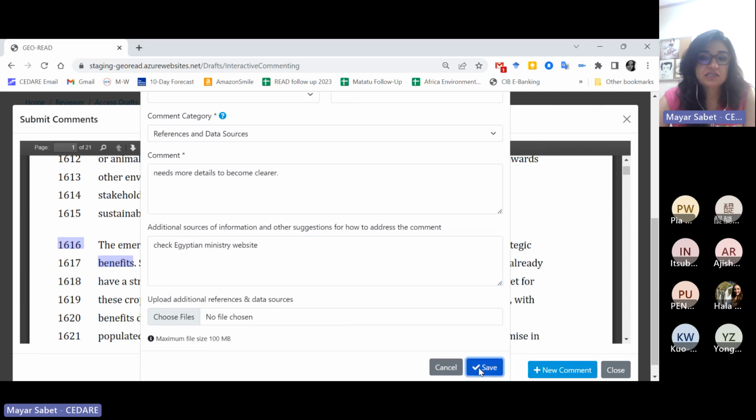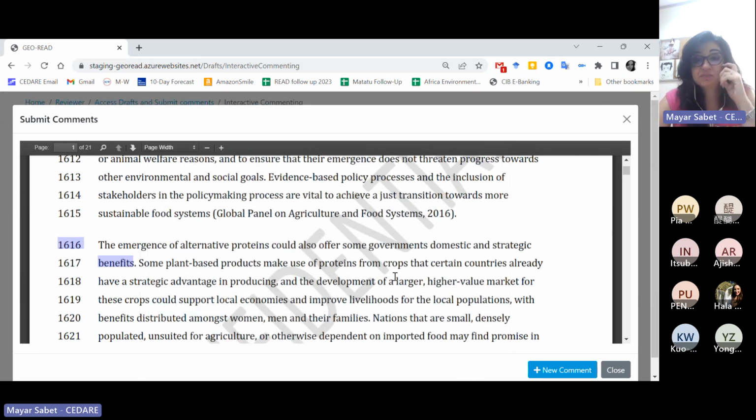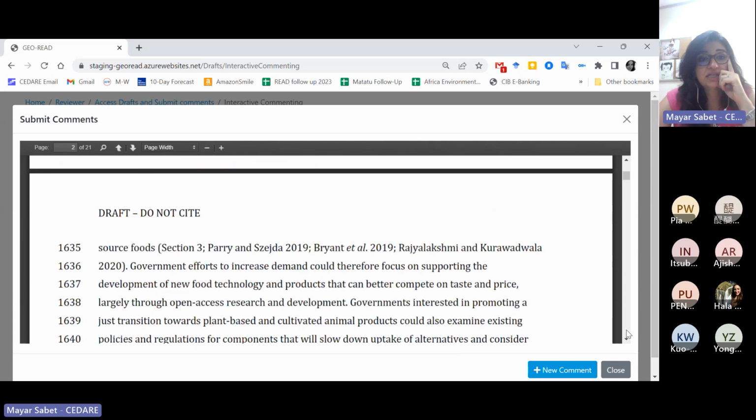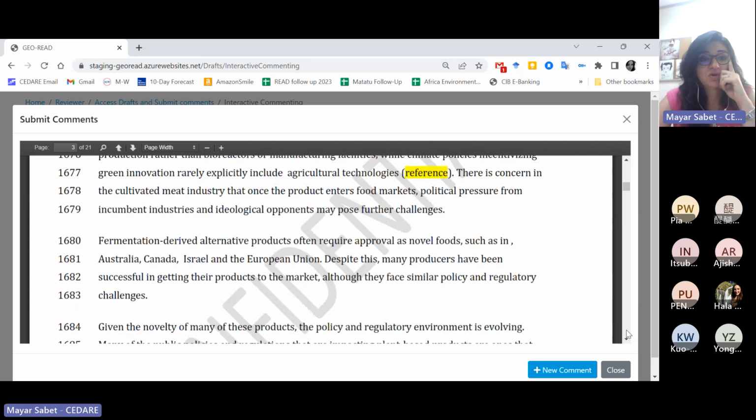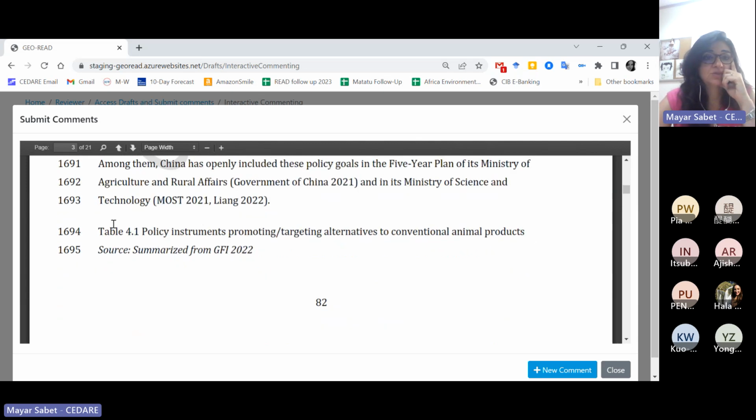Okay, so if I click save, it's accepted my comment now. What if I wanted to comment on a table or a graph or a figure or something like that? Then I would go to the table and do this. We are trying to tailor the system so that it works pretty smoothly for the format that your particular report works with.